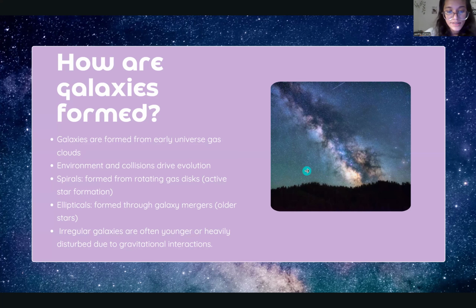Spiral galaxies are formed from rotating gas disks with ongoing star formation, while elliptical galaxies are often formed from galaxy mergers where star formation has largely stopped. On the other hand, irregular galaxies are heavily disturbed due to gravitational interactions.